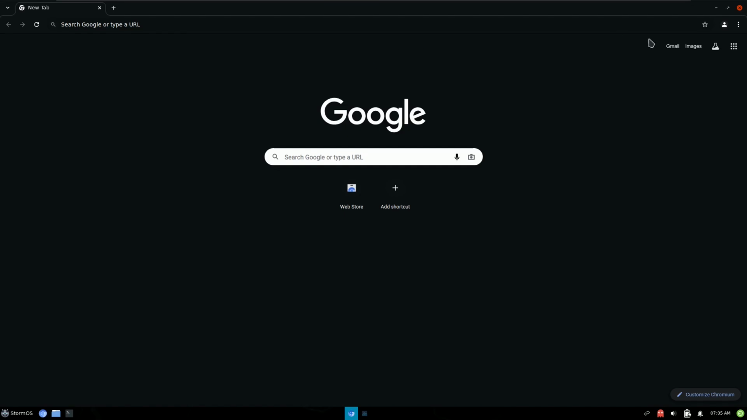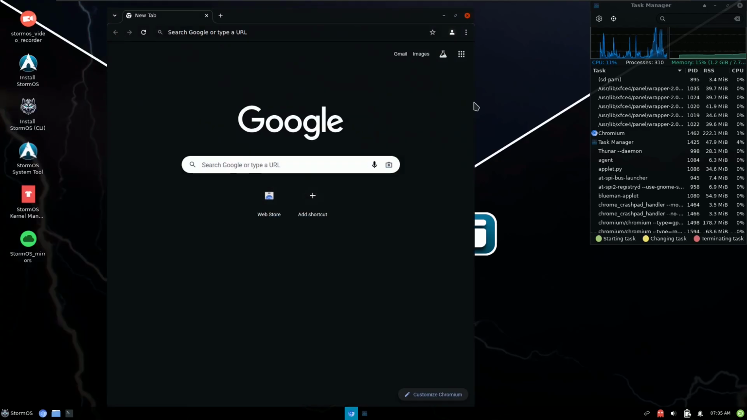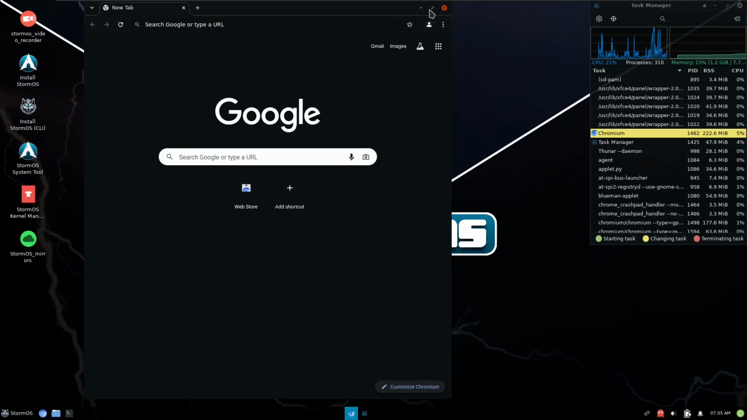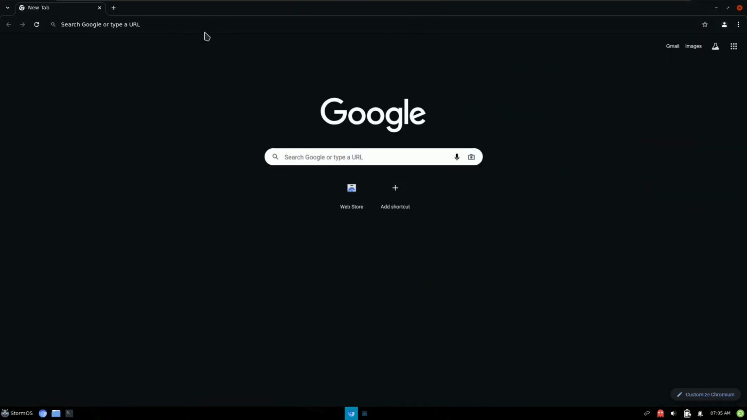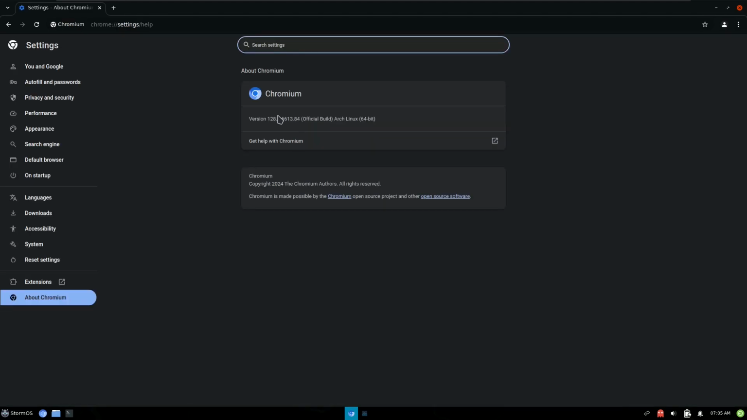So let's try to change the size. There is no resizing option. So let me click on Alt. I can't even make it bigger. So let's try to make it full screen, and let's go to the website. Before that, let's check the version. So you are getting 128.0.66 and Arch Linux. So it's based on Arch Linux. The distribution is based on Arch Linux.